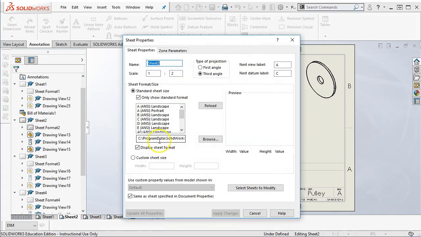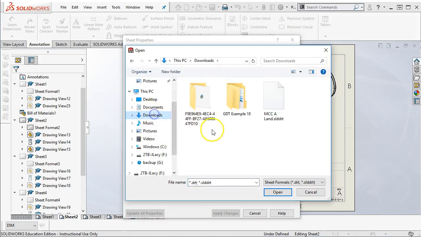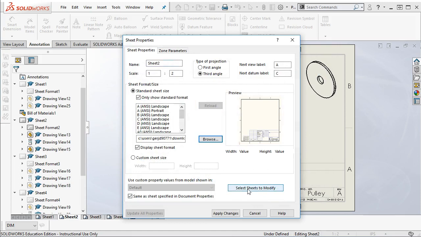So properties, did it stay? No. So browse. And we have the select sheets to modify that I jumped over. So I want to say this was added in 2017. Oh yeah, the use custom property values for models shown in default. So same as sheet specified in document properties. I'm going to uncheck that. Well, maybe I'll leave it checked and we'll make sure it works first before I start pushing too many buttons.